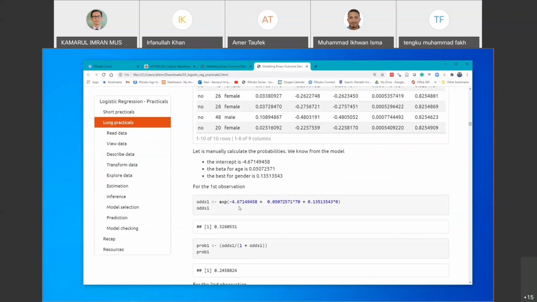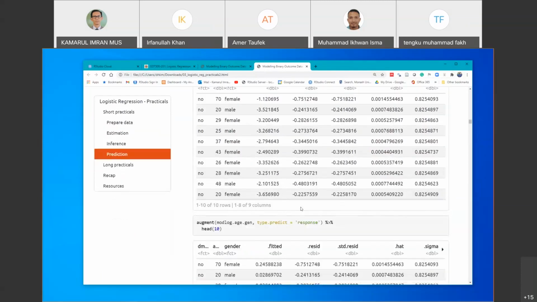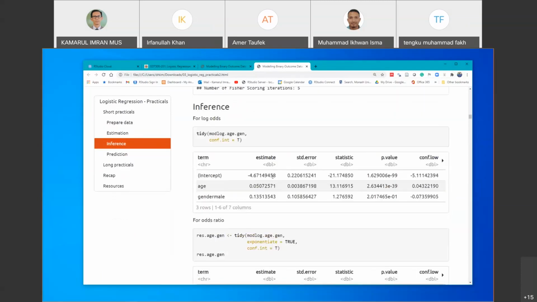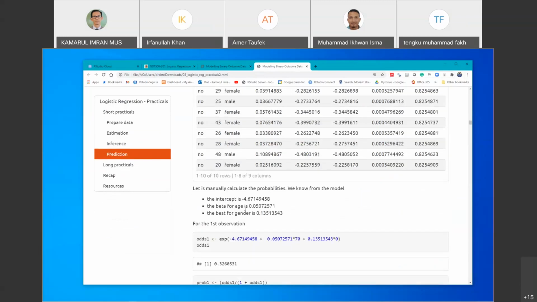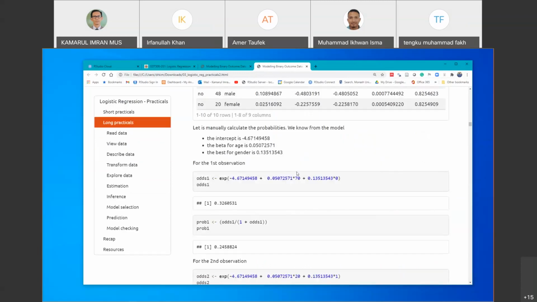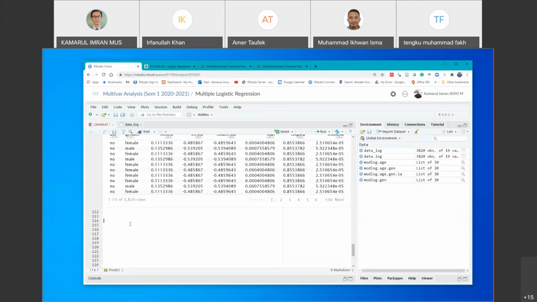Once in a while, I do ask this question. To get the odds, what you need to do is exponentiate the log odds. So this is the intercept here: beta 0 plus beta 1 x1 plus beta 2 x2. So this is beta 0. Let us copy this one. This is the manual calculation.